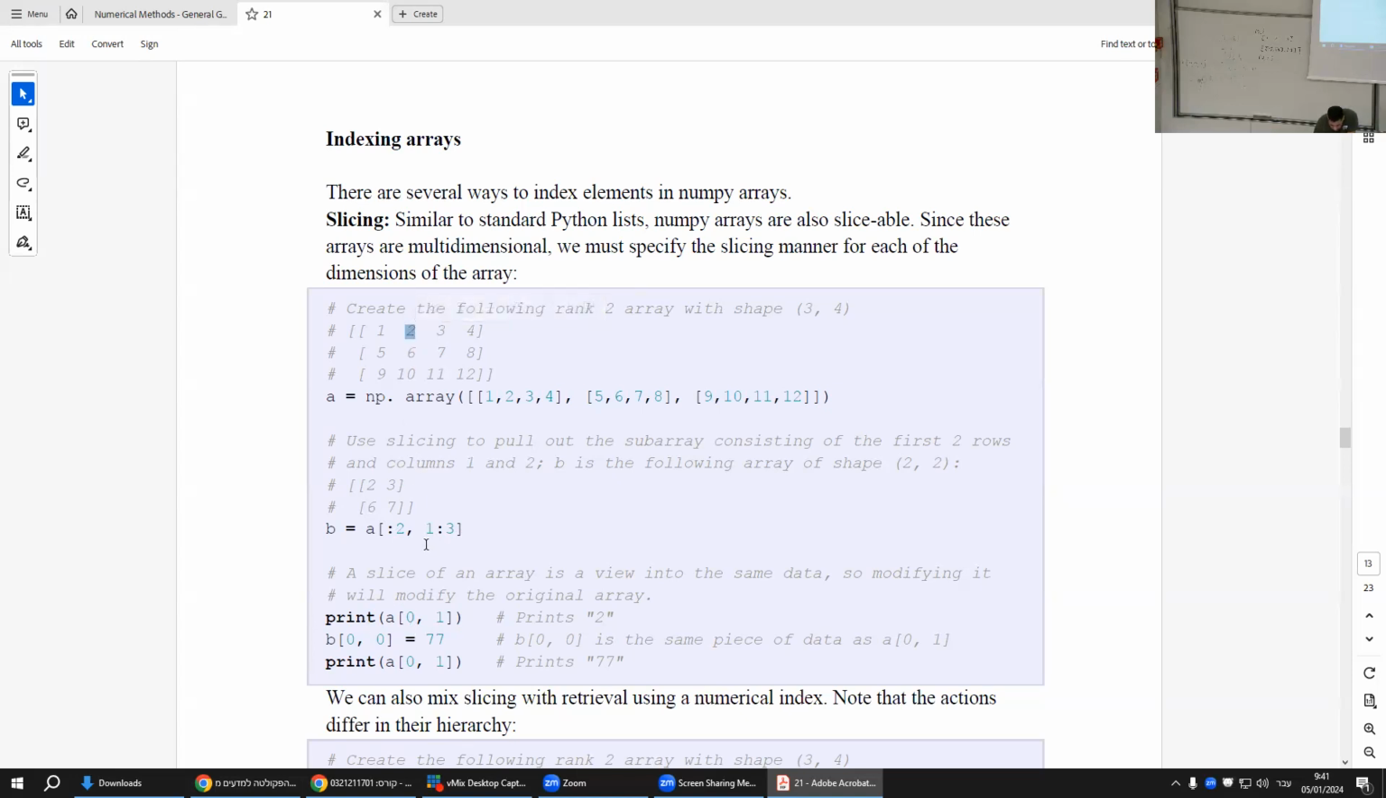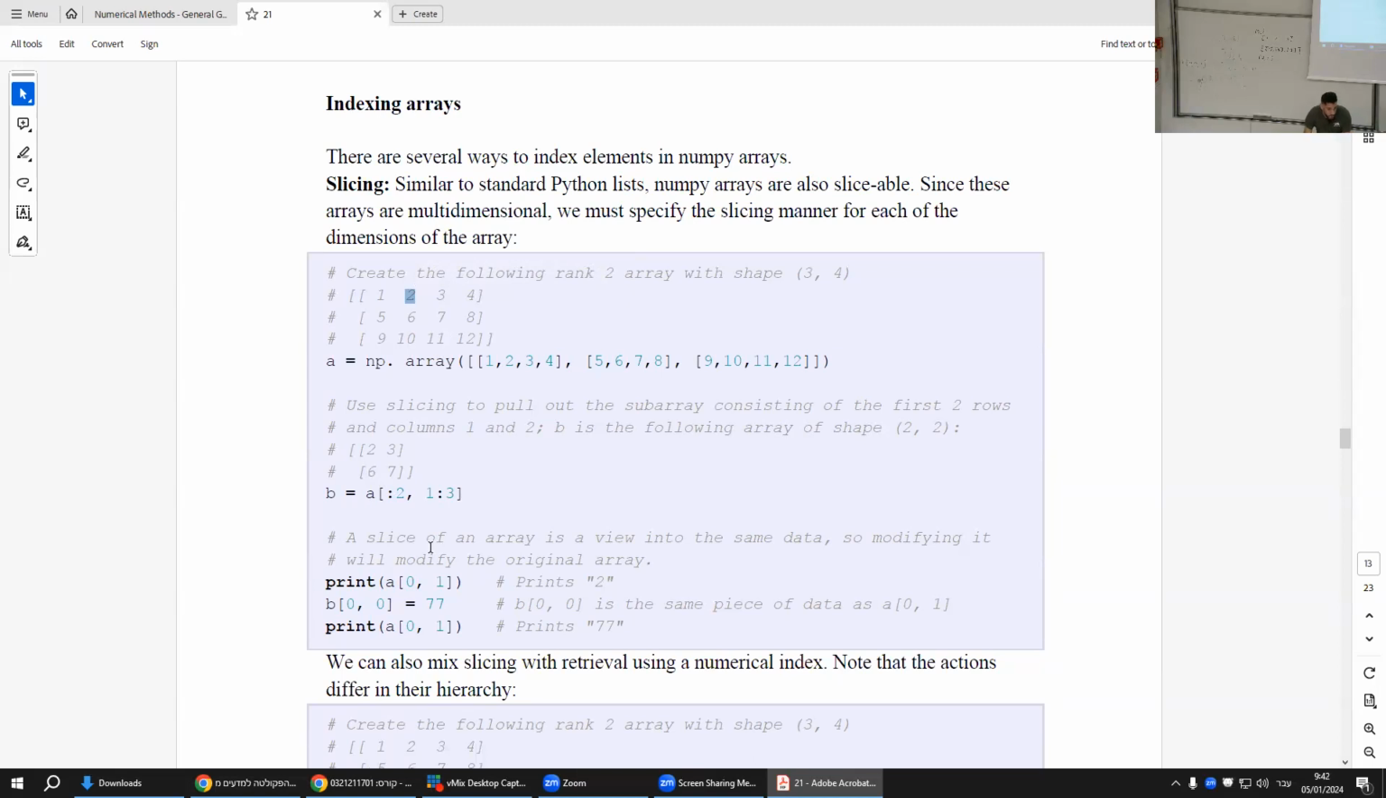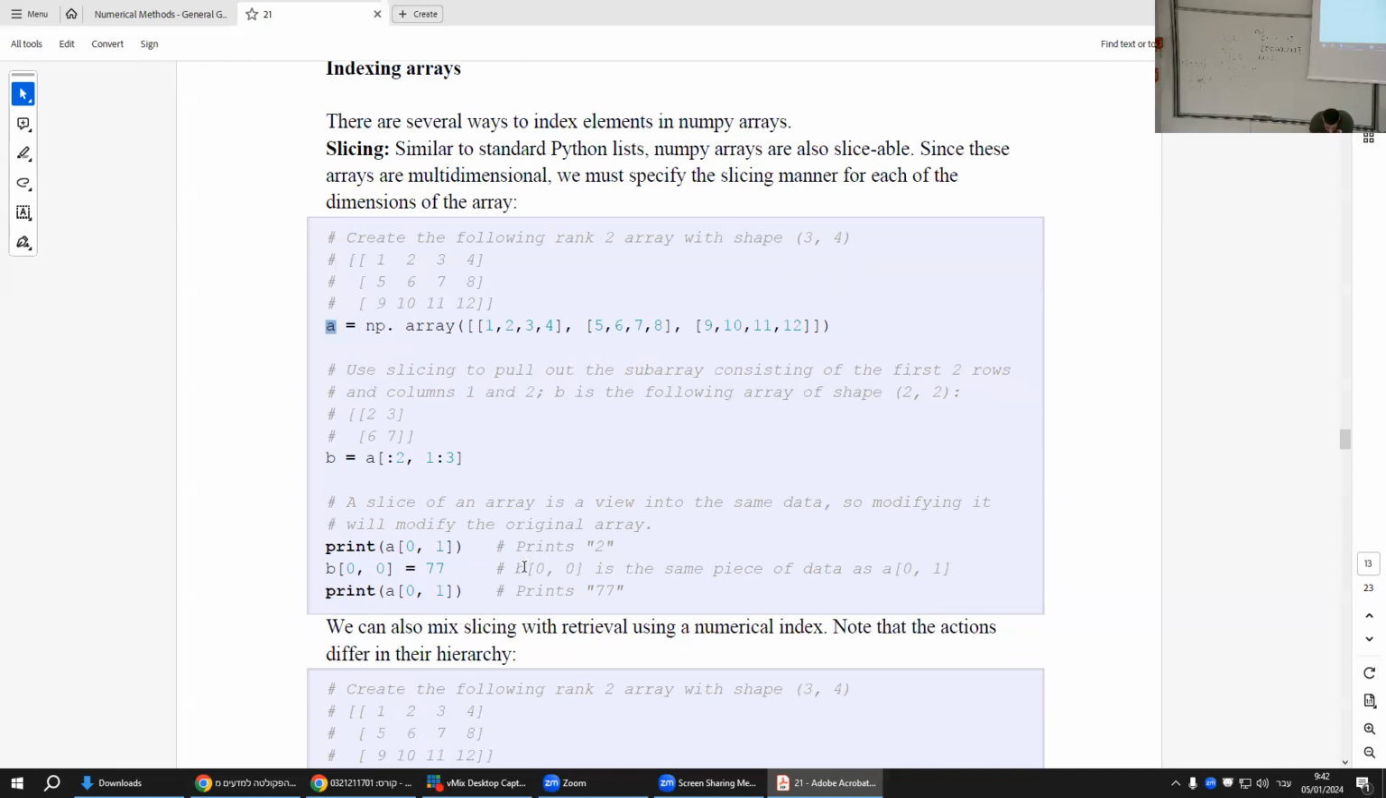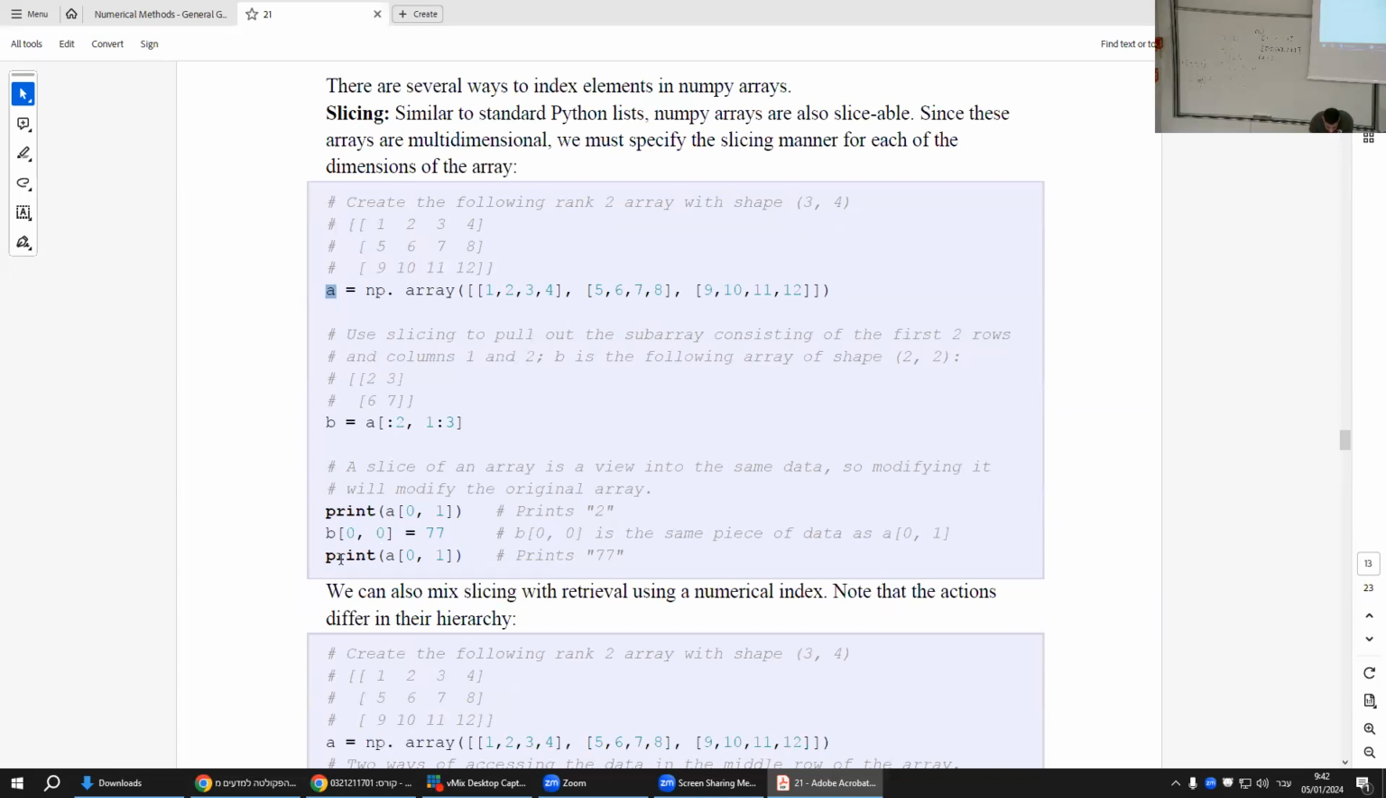Okay. And again, because of that slicing, if we change the elements, for example, if I reassign b01 to be a number, that number will also be changed in A in the same position. Not the 01, but the position that corresponds to that, depending on how I sliced. So that's the example.